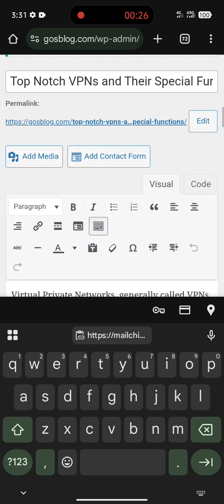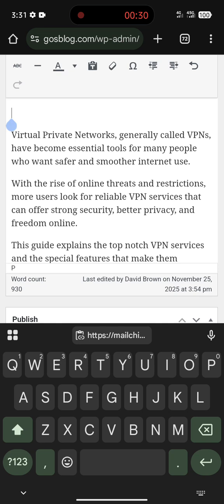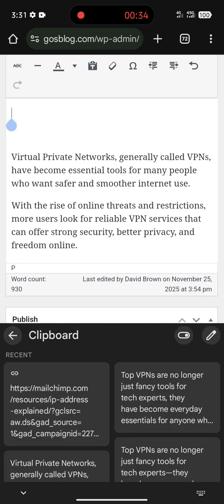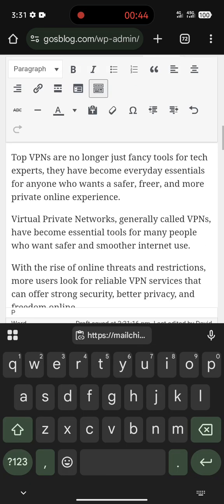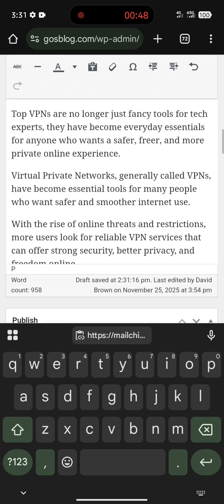But after inserting top VPNs as the focus key phrase, the keyword needs to appear in the first sentence of the first paragraph, but it did not. So I decided to create this one and then insert it. Yes, top VPNs are no longer just fancy tools.